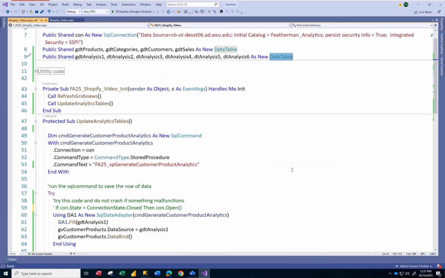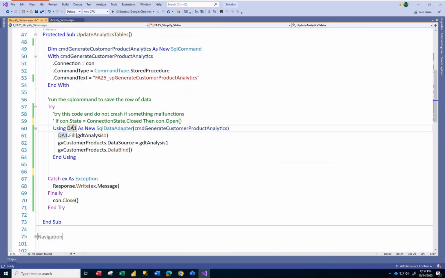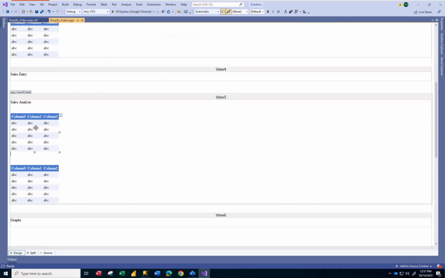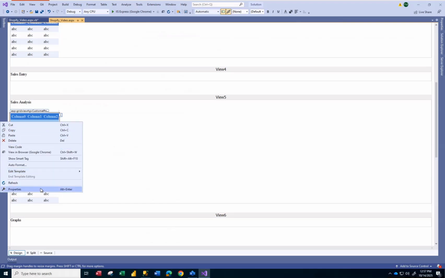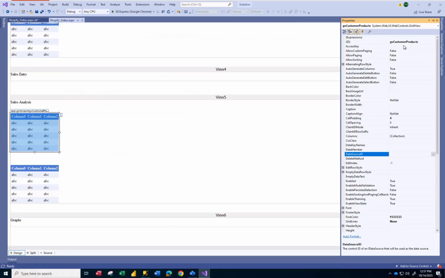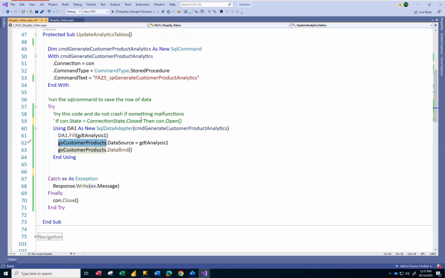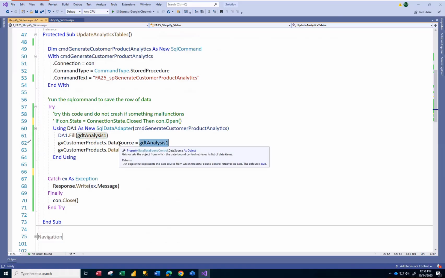Again, I don't know if I do that. I'm going to have 6 data adapters, but this is pretty repetitive code. But so you fill the data table, which is an array, and then you tell your grid view. So we're going to need 6 grid views. I tested this out and I made a new grid view called customer products. Maybe I'll name the grid views a little more specific. But the grid view data source, hey, go display that data that we retrieved from the stored procedure and stuck into our array, global data table analysis 1. Go ahead and display that in the grid view.